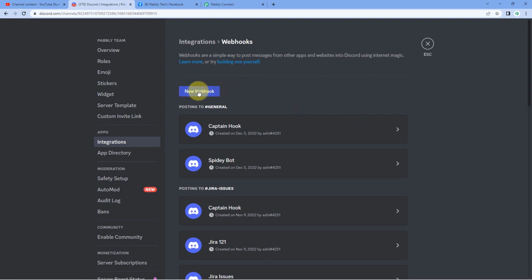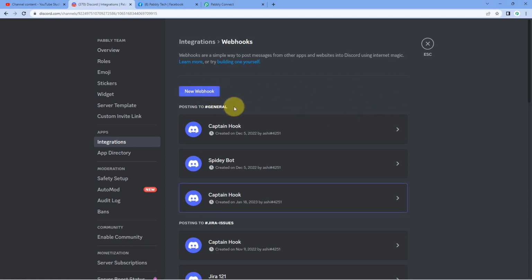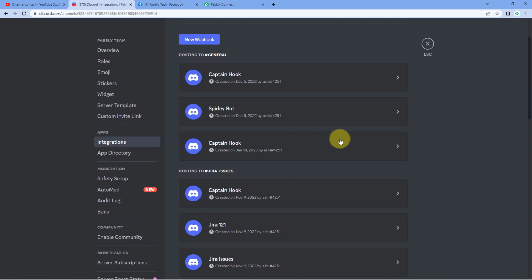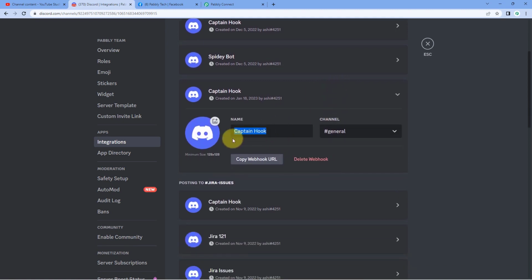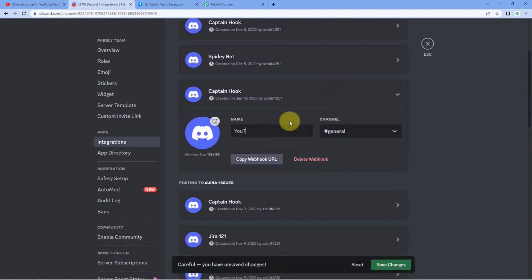Now after that, just click on this new webhook button, and then here you can see that a new webhook URL is created. Just click here, change the name of the webhook. For example, I would like to name it YouTube. And then here you have a section of channel, where you choose on which channel on your Discord server you want to send the messages using this webhook URL.